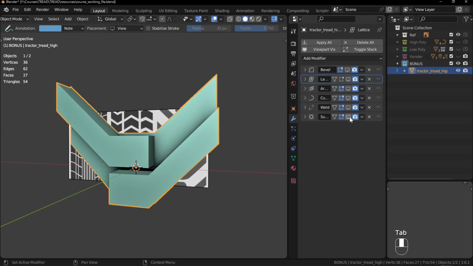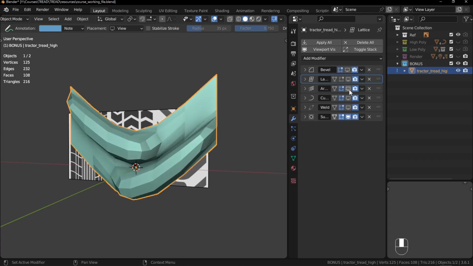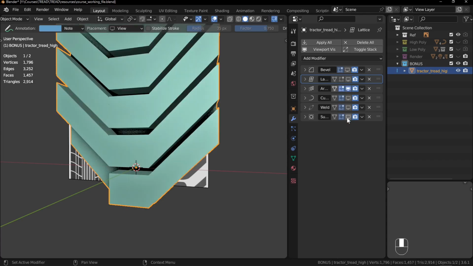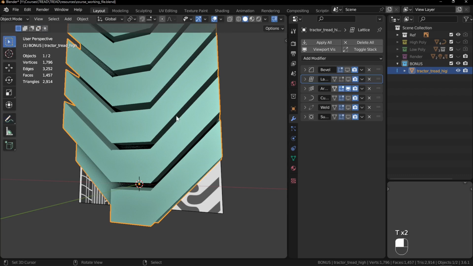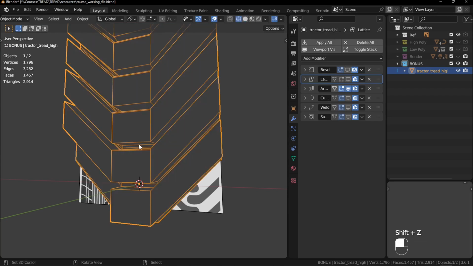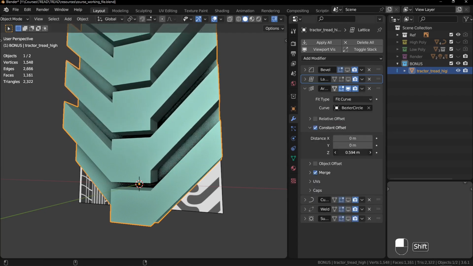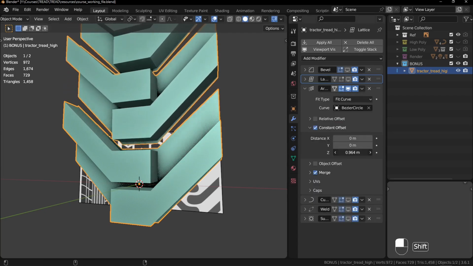So let's just take a look and see what this looks like with our subdiv on and our array. And actually, I'll turn the subdiv off, turn the array on. And we can see that's pretty intense, right? It's using the same array distance as our previous tire did. And we're going to get a lot of overlapping faces. So let's start to bring this up a little bit.